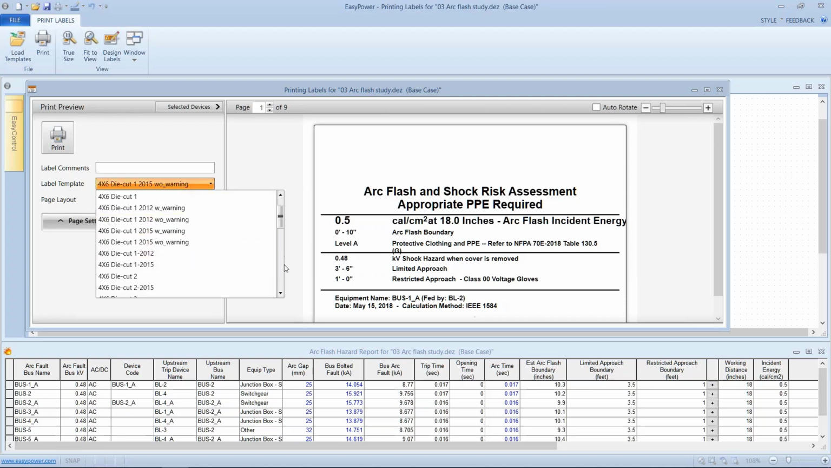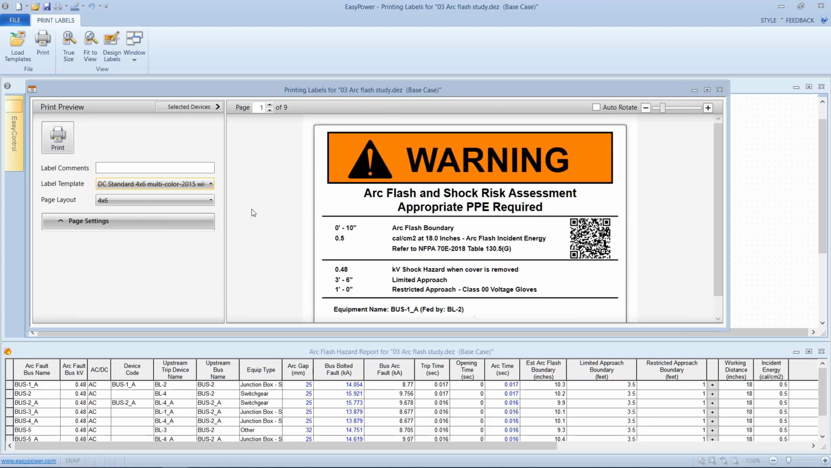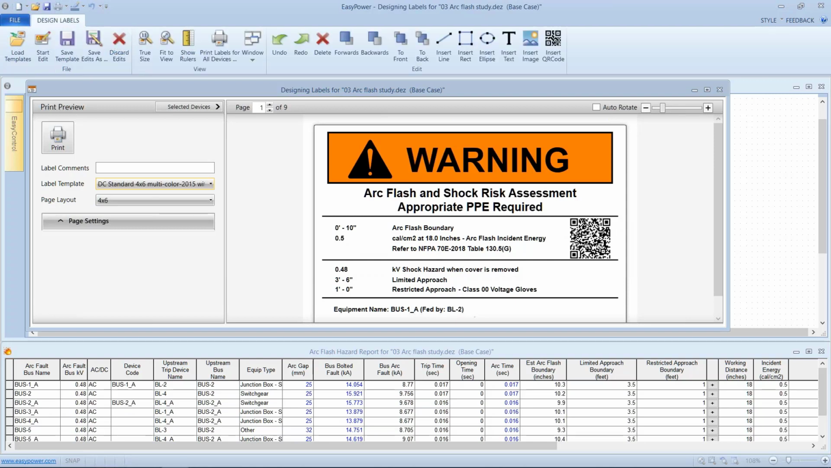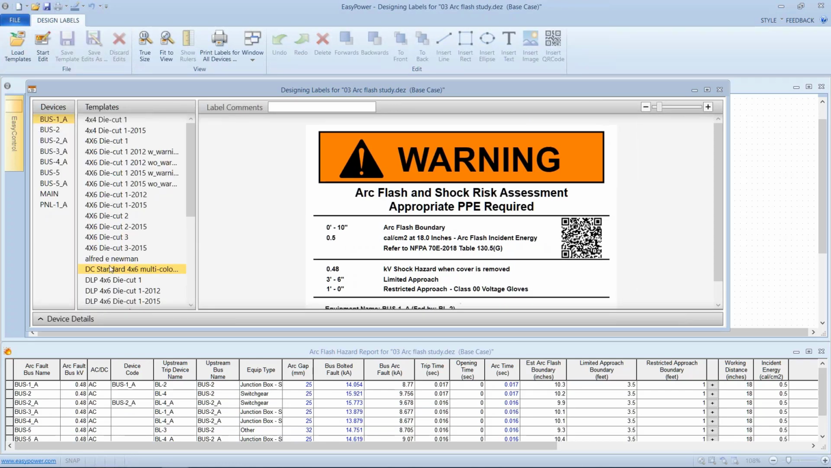Now what I've selected and chosen to modify is a standard 4x6 with multicolor. Once I've selected that, I've been able to make some adjustments there. To do that, I would go into my label designer up here at the top, design labels. Again, I pick out the standard that I want to use, and I would start with one that hasn't been modified, but once I select it, I start the editor.